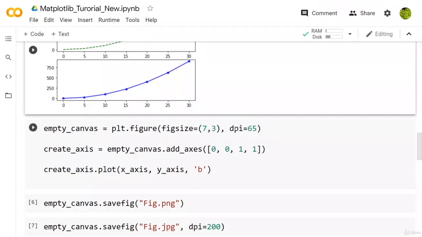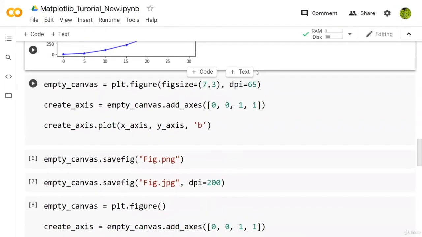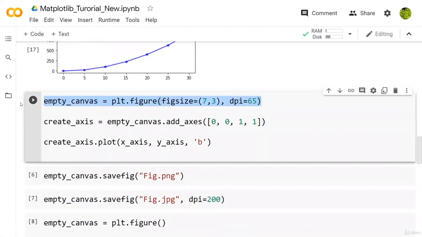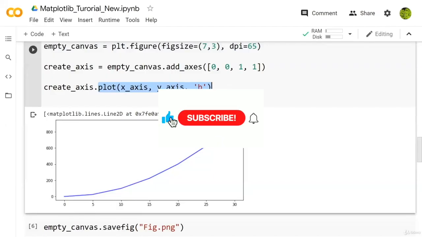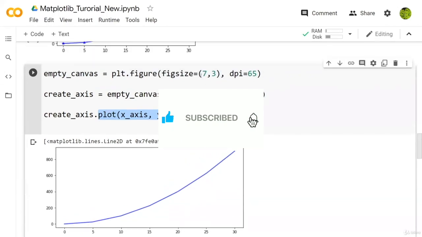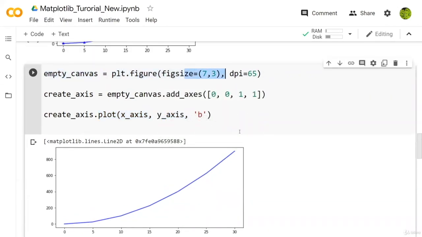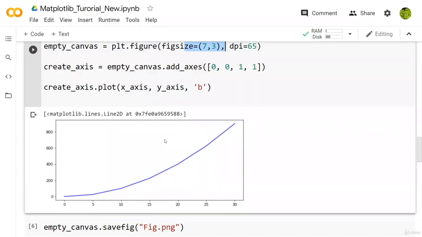Now I'm going to take an empty canvas. The size will be 7 by 3, and the DPI, that means the total pixels, will be 65, and this empty canvas will be created first. Then I'm going to put x and y inside it, and you can see the graph which comes up. So you can decide the size of the image. This will be required to save the image nicely. Let's save this image.